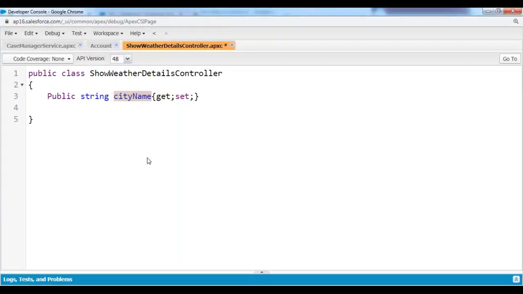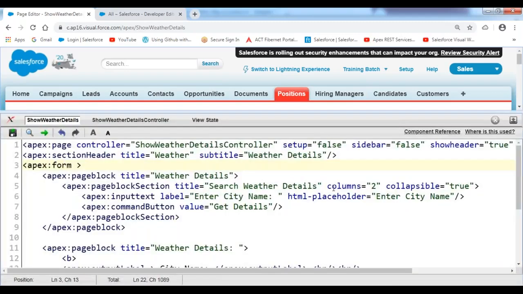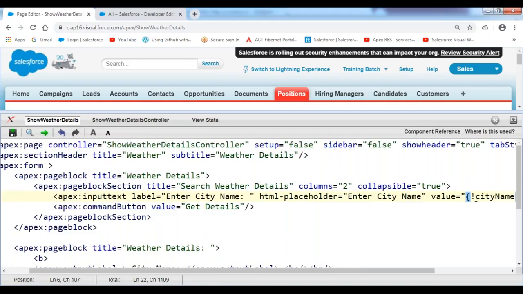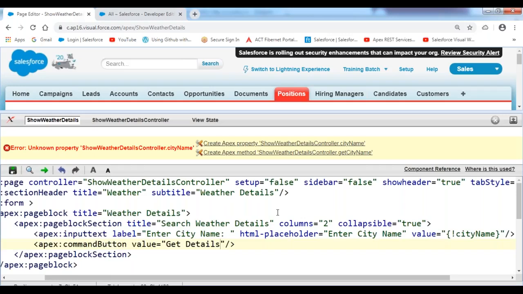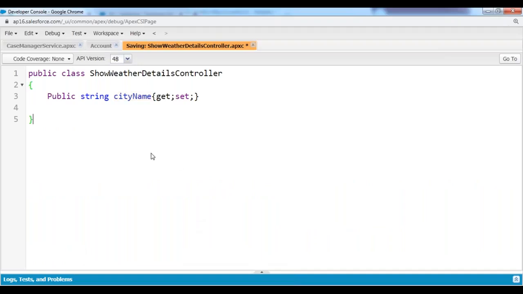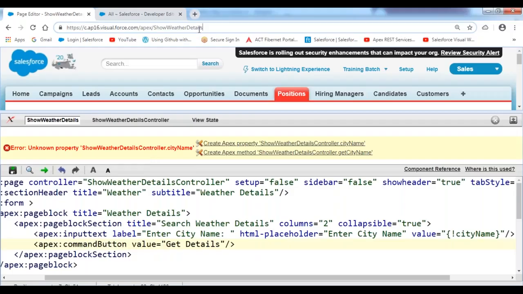Now this variable I'm going to bind with my text box. So let's go to the text box and bind the variable. Value property equals cityName. That means whatever value I'm entering inside my text box, please store this value inside my cityName variable. Let me save this class. Let's load the user interface.